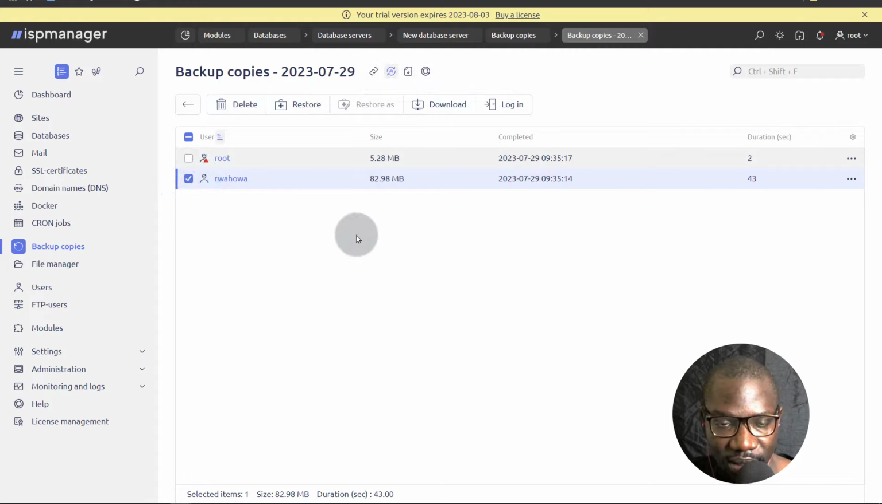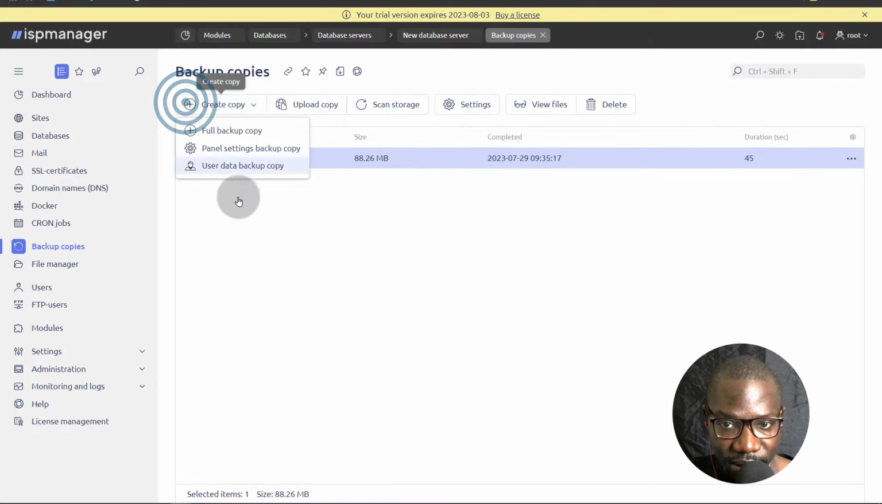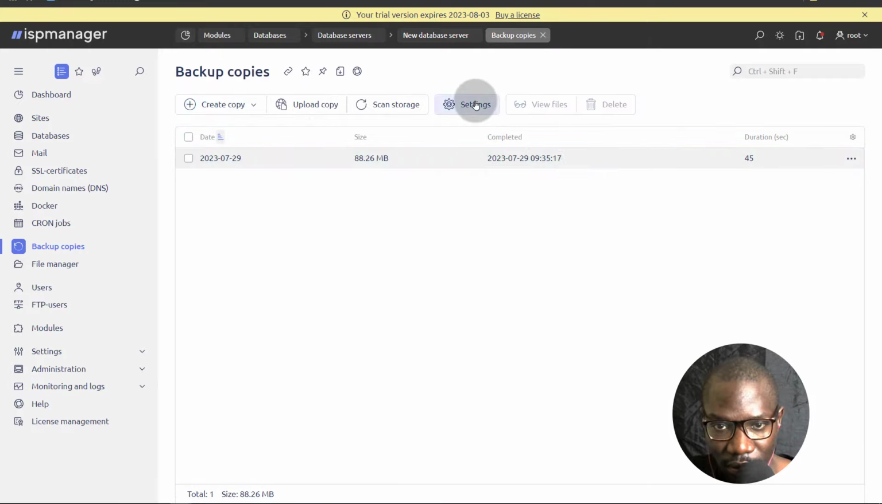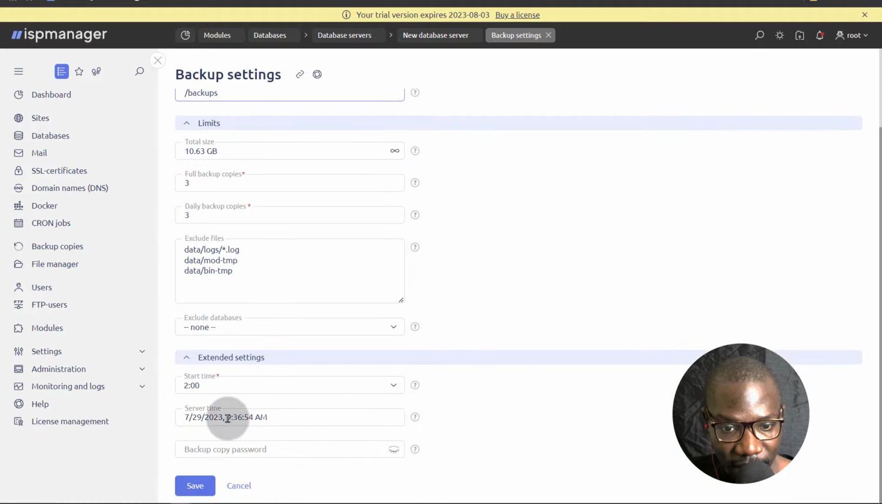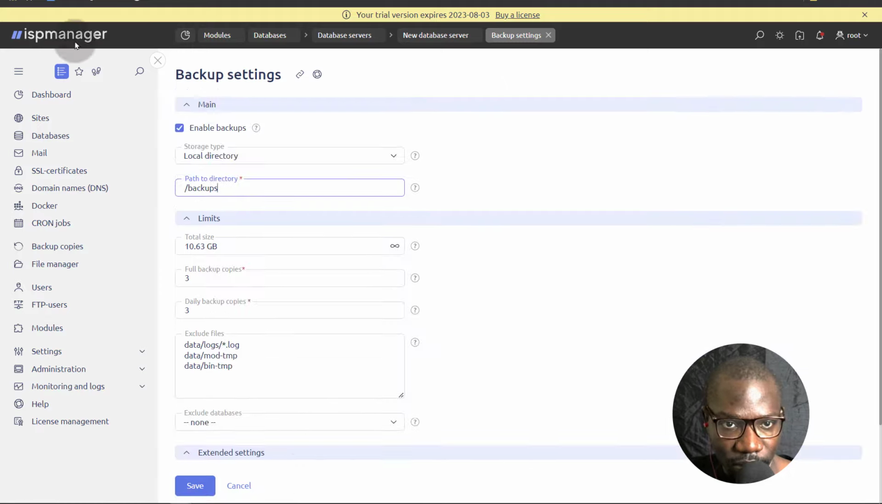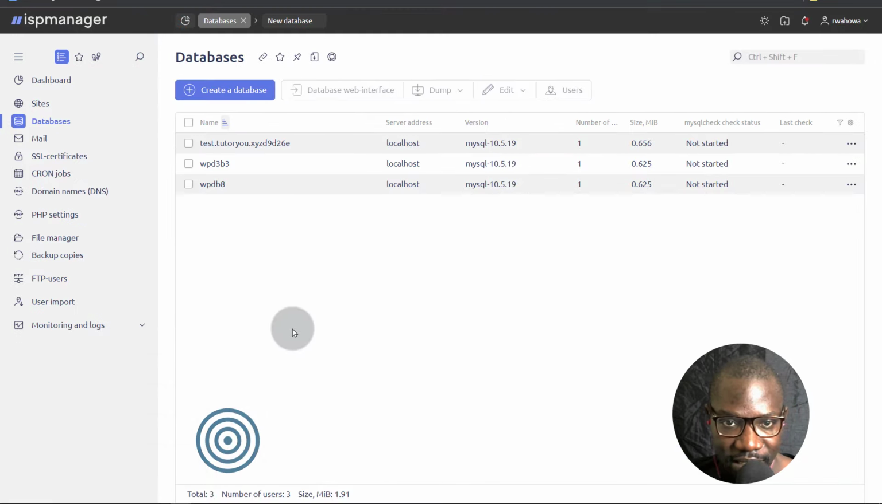So let's just go back. At least now you see this is how you can restore your user. Let's go back to the backups. You can look at settings again, backup configurations. So just remember that your backups will happen every day at 2. Let's go to the user and see if the user has the option to backup their system.